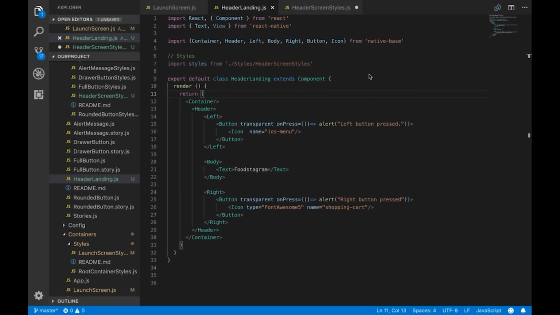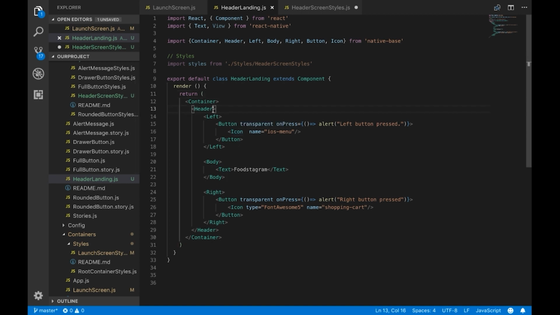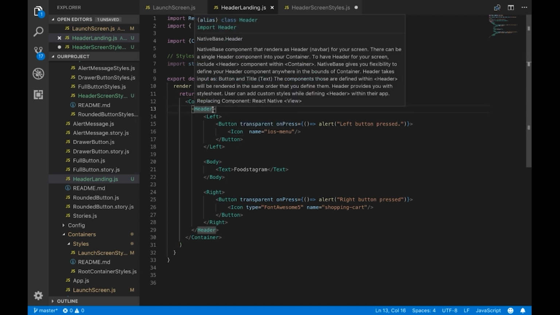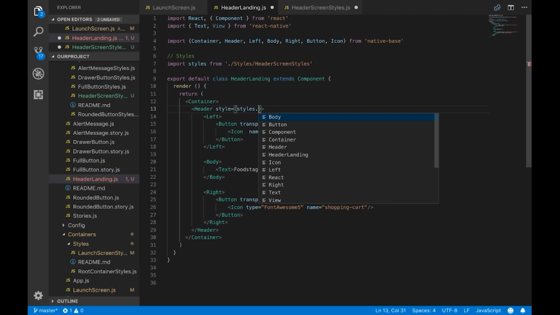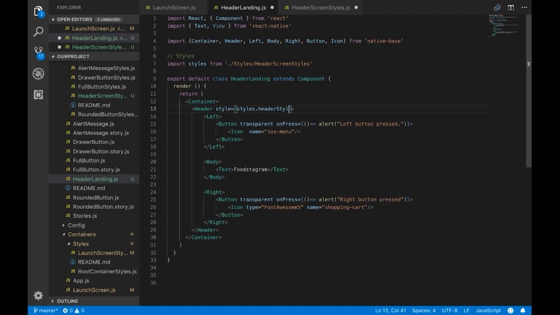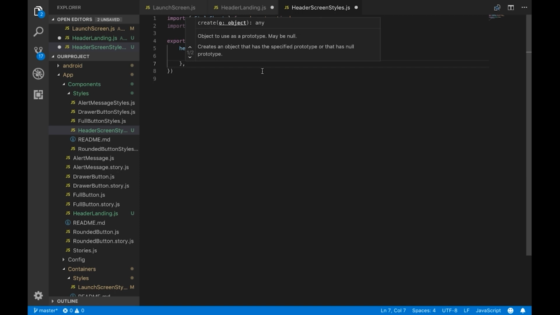So let's go ahead and navigate to our header landing. Here we have our header screen styles. And what I usually like to do is define tags for these styles. So let's start with our header style. Styles dot, let's call it header style. Okay. And let's add this style to our style sheet. For now, we will leave them empty. We'll just fill them up later.